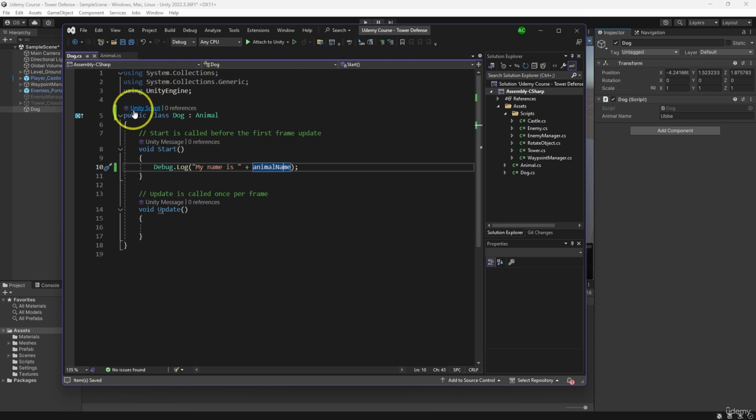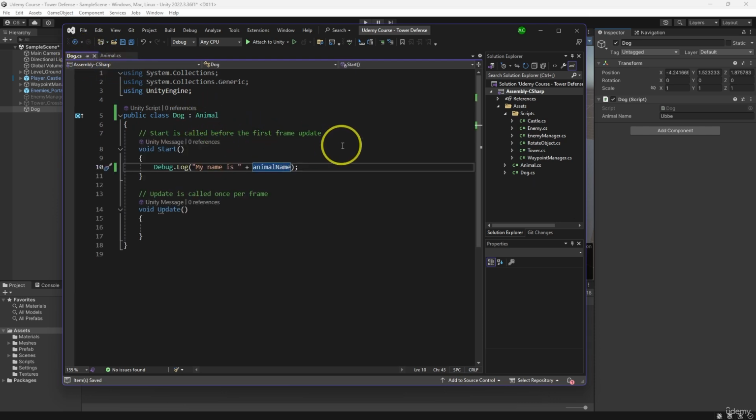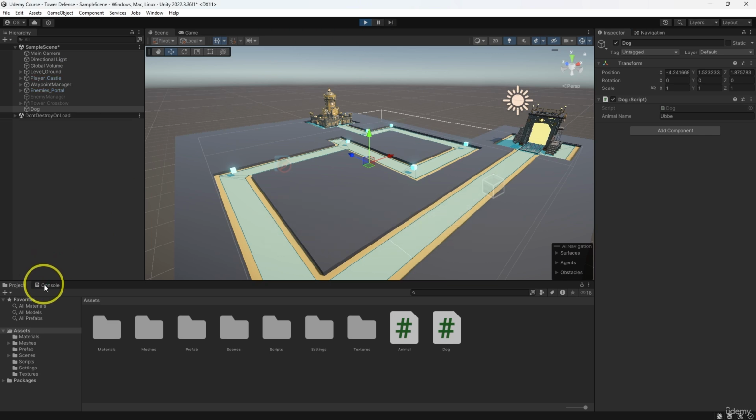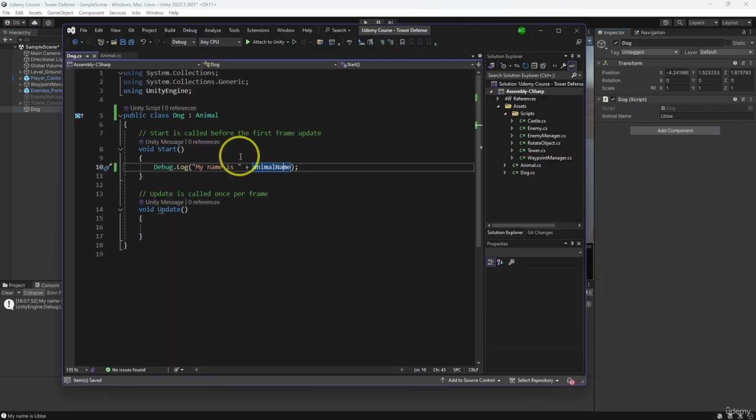And again, just to make it clear, the variable itself was created over here, but because we inherited from the animal, it is available. Now we can go back to the play mode and see the console, and we're gonna see the message my name is Uba, which was called from this game object with this script on it. So this is what inheritance allows you to do. It allows you to make functionality in the parent script and then use it on a child script. And you can use not only variables, but methods as well.